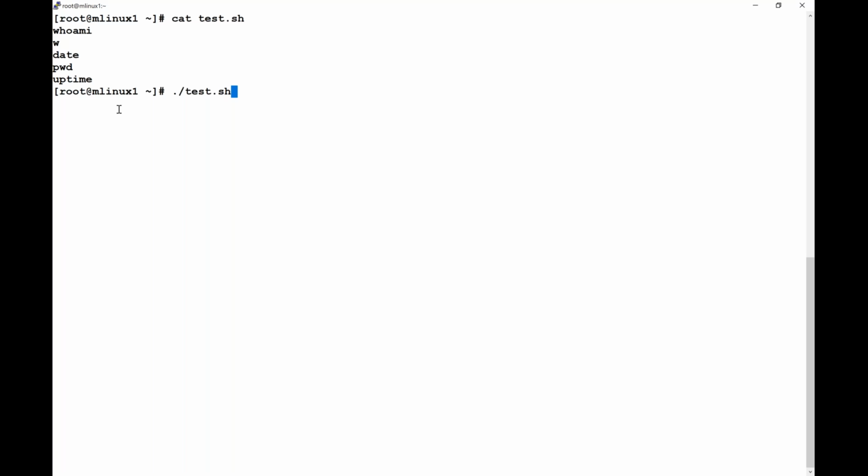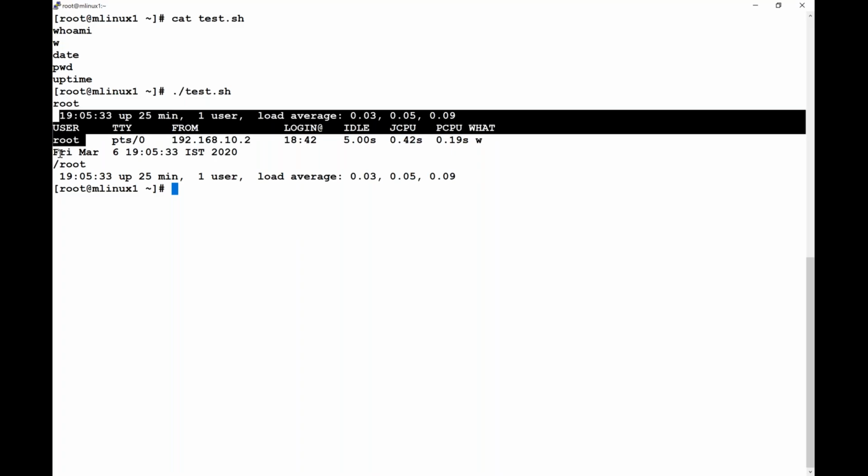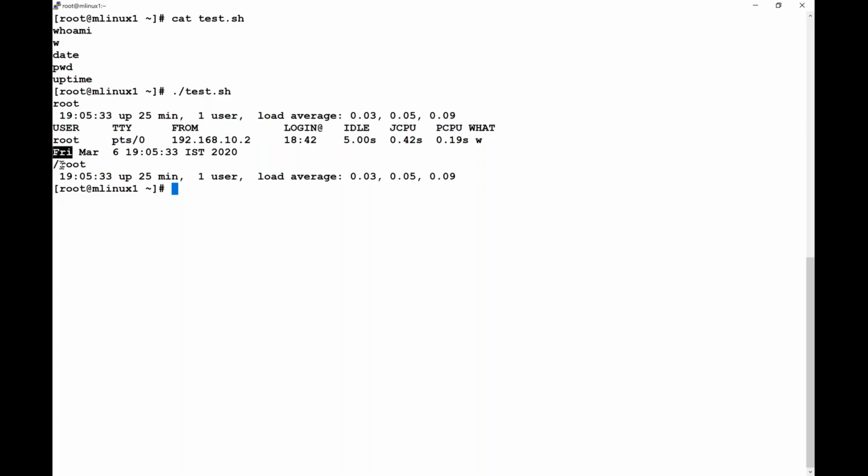./test.sh, you see one after the other, all commands have been executed. First it has executed whoami, then it has executed the w command, right? Then it has executed the date command, then the pwd command, and finally the uptime command. So this is nothing but a script. In a script, I kept some commands, and when I executed the script, all commands got executed one after the other. But this script does not have any proper logic.